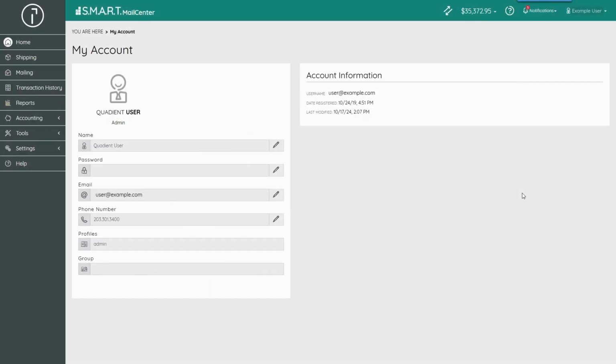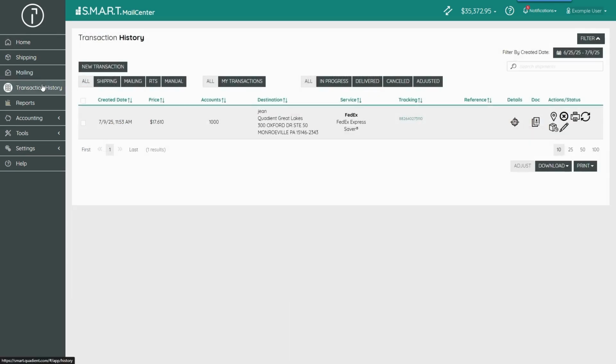In this video, learn how to cancel a transaction. In order to cancel a transaction, you must log into S.M.A.R.T. Select Transaction History in the left sidebar. In this section, you will see all transactions processed by the user.